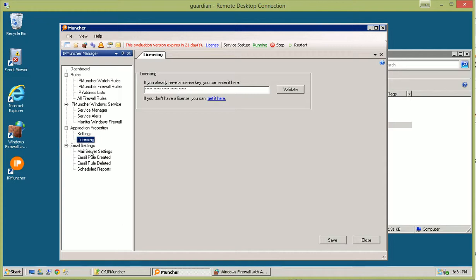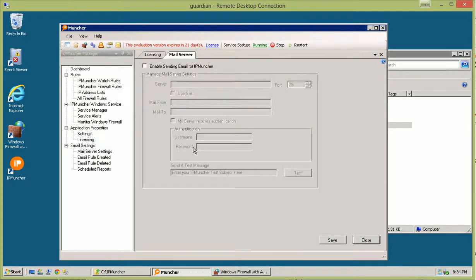The last section is email settings. If we wanted to enable IPMuncher to send emails or to send us alerts, we would check that box here. We would fill in our mail server settings, mail.whatever our mail server name is. You want to get with your mail server administrator to get those settings. IPMuncher will not know what these settings are. You do not send emails through IPMuncher.com. This is a closed loop. It's just dependent upon whatever you specify here.